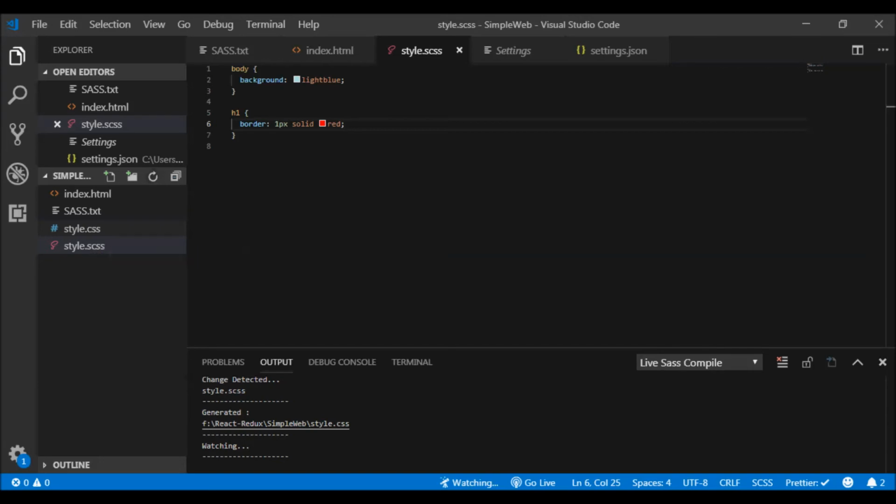If you see this, style.css and style.scss, both are the same. So what's the difference? Why would we create an SCSS file when we can write all the CSS which is already present in my style.css? The power of SCSS comes into play when we want to create variables. So next we will look at variables.